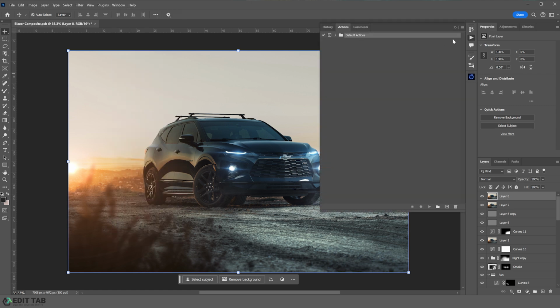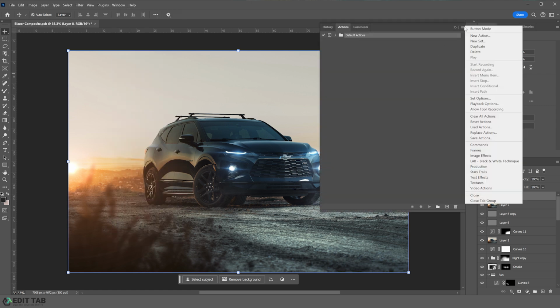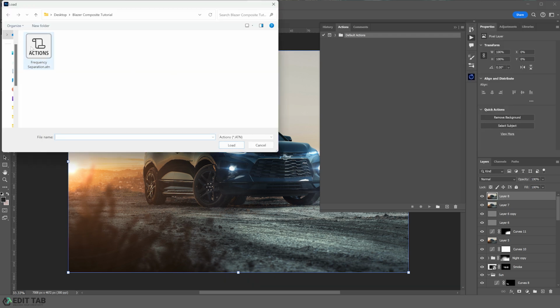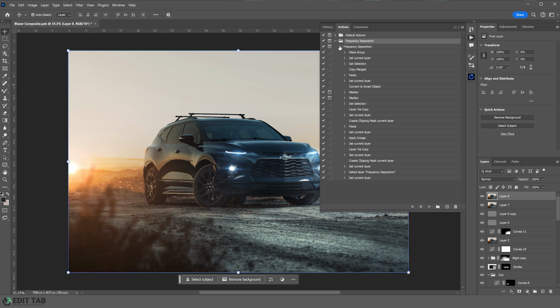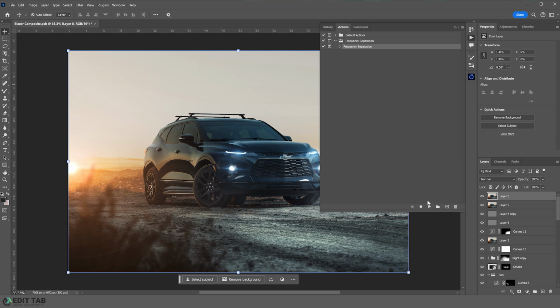Now let's import our action. Go to the hamburger icon. Go down to Load Action. Locate the action in the tutorial material and click Load. Make sure the boxes are checked for both of the medians. We need those to pop up during the action so we can change the values if needed. Now go over here and select it and click Play.